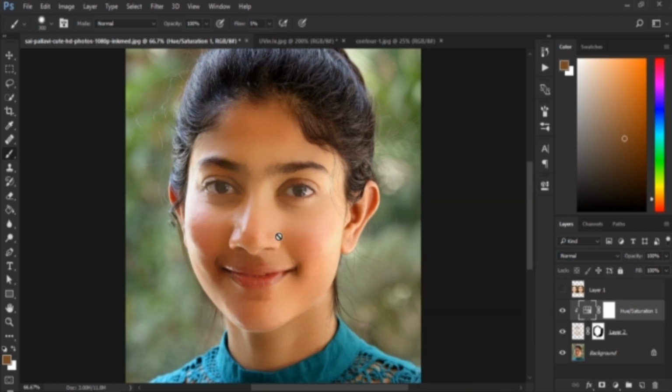So we added a small contour to the image, or we did a small contour makeup to the image. Let's look at that. This was the before and this is the after. There's a change. Before and after.